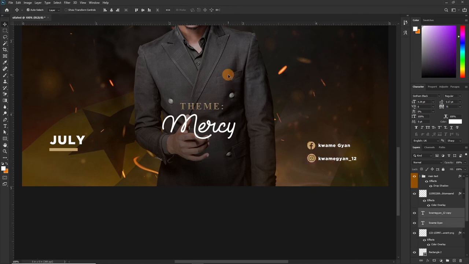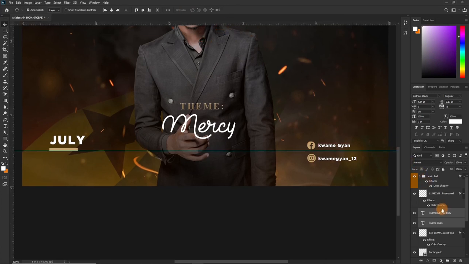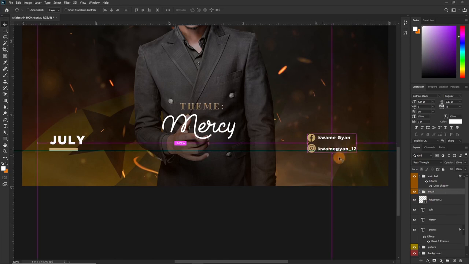Now let's make sure they are all in line. To do that, let's drag down a ruler line. If your ruler is not activated, press Ctrl R to activate or deactivate it. Now, group the social media handles. Let's call it socials. Let's take it just above the line or right on the line so that it is in line with this.